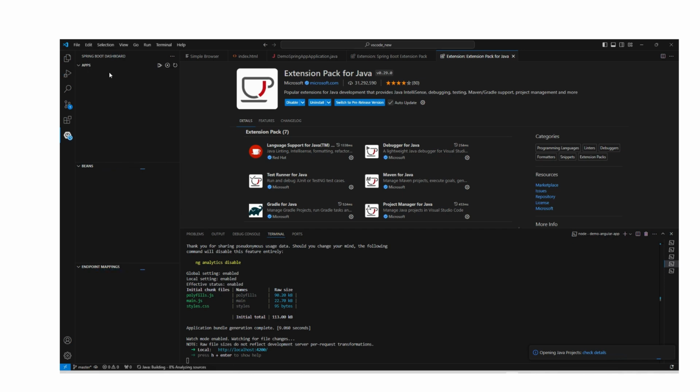Here it will show the applications. If we have created multiple applications, it will show all of them here. Under the beans section it will show you all the beans we have created, and under the endpoint mapping section it will show all the APIs which we have created in our application.